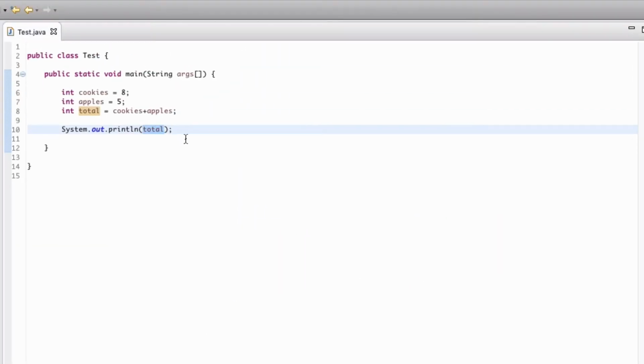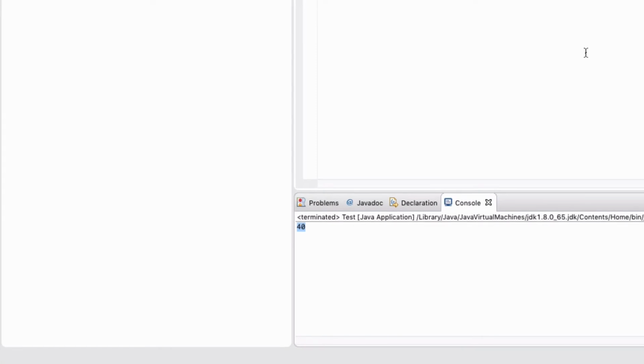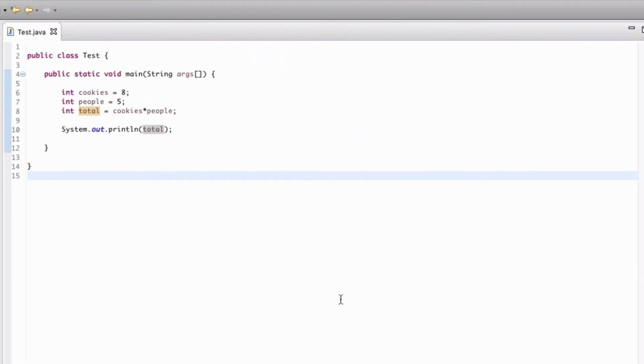Okay, so we could do this for multiplication as well. It's pretty simple. But this time I'm going to change apples to people and call this total. So there's 5 people and each of them have 8 cookies. And let's turn this into people. Alright, so then we type in total and we save this and we run it. We should get 40. So those are some math operations.